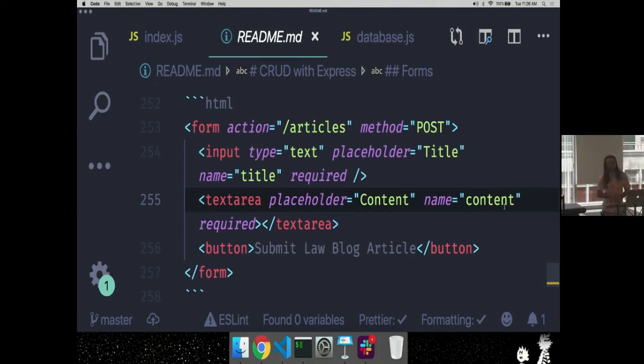Okay. Yeah. So you're talking about JavaScript string template literals. Not here. This would be HTML right now. Yeah.